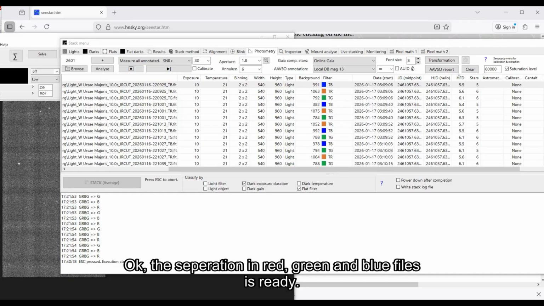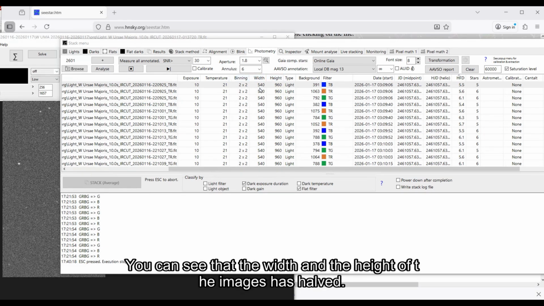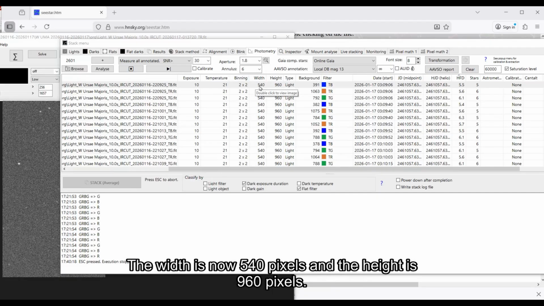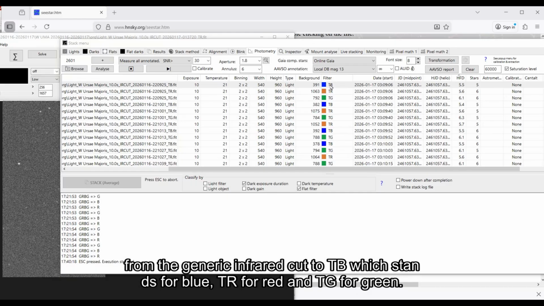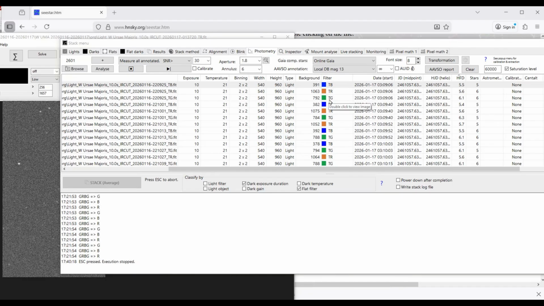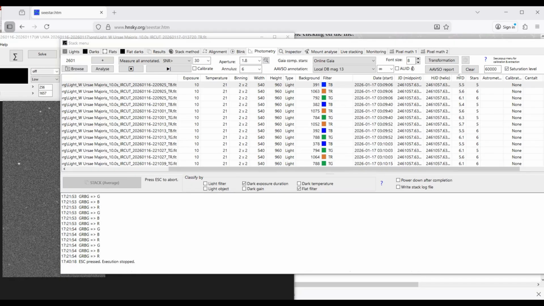OK. The separation in red, green and blue files is ready. So what has changed? You can see that the width and the height of the images has halved. The width is now 540 pixels and the height is 960 pixels. Also, the filter value has changed from the generic infrared cut to TB, which stands for blue, TR for red and TG for green. You can also see that the background is different. The red frames have the highest background value.